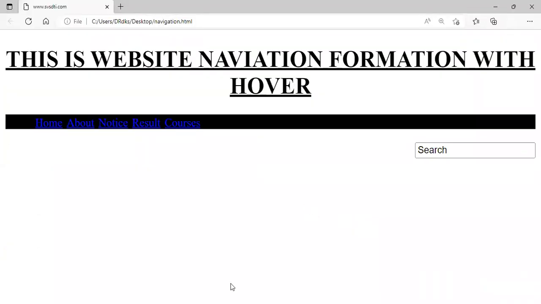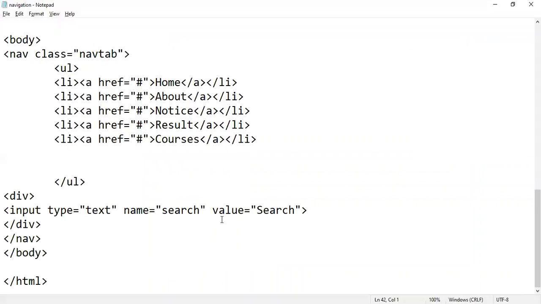It's not showing, so just move on again. Here, value search, input type text, div. Value is search. Just save here and then move.